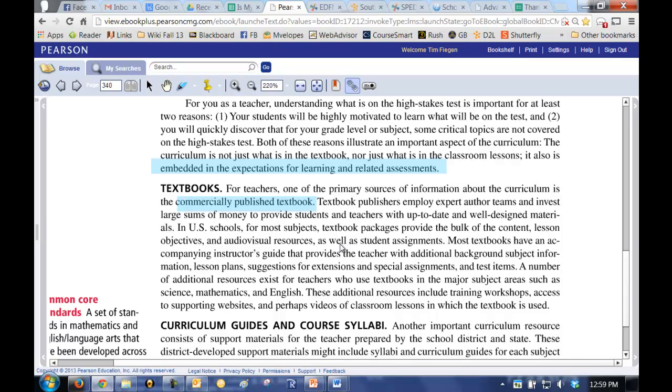Teachers, one of the primary sources of information about the curriculum is the commercially published textbook. It's a little bit diminished from what it was 10 years ago because there's so much information on the web now. But for the most part, this will still be the center of teaching in schools, is what the commercial textbook does, and adopting that. And it's big business because big districts will buy thousands of dollars worth at a time. So it's a big business to who can get their textbooks into a school.